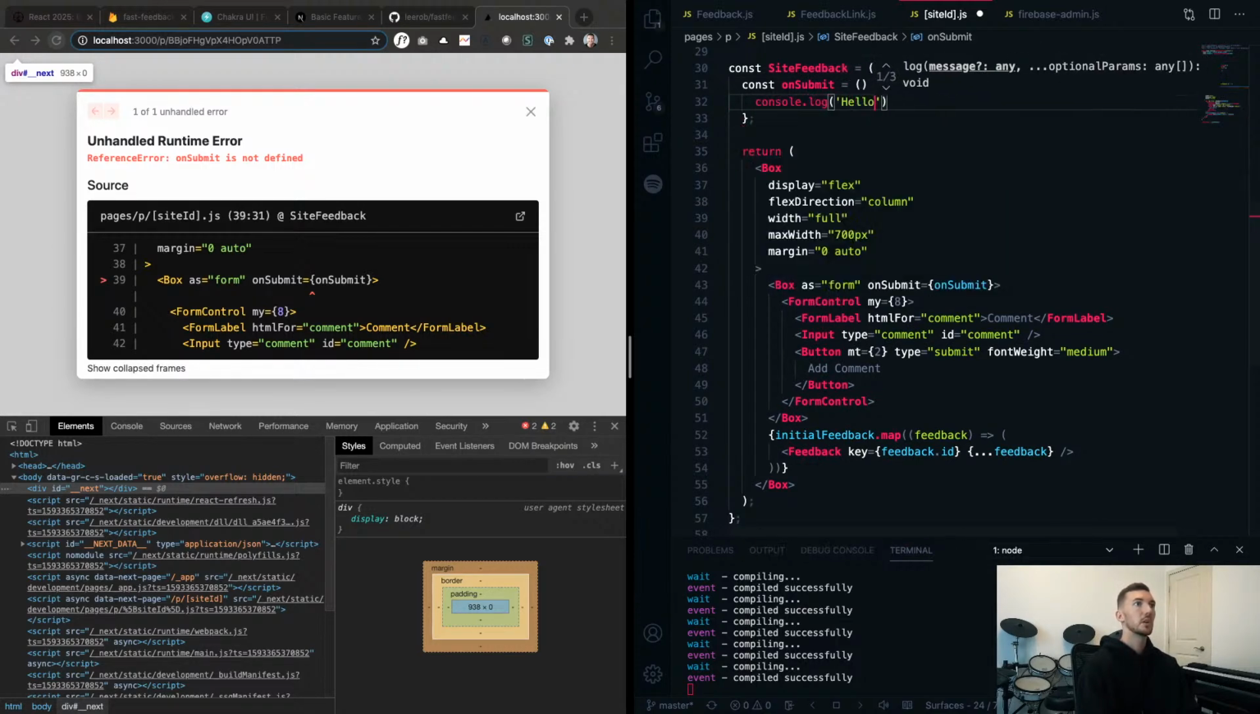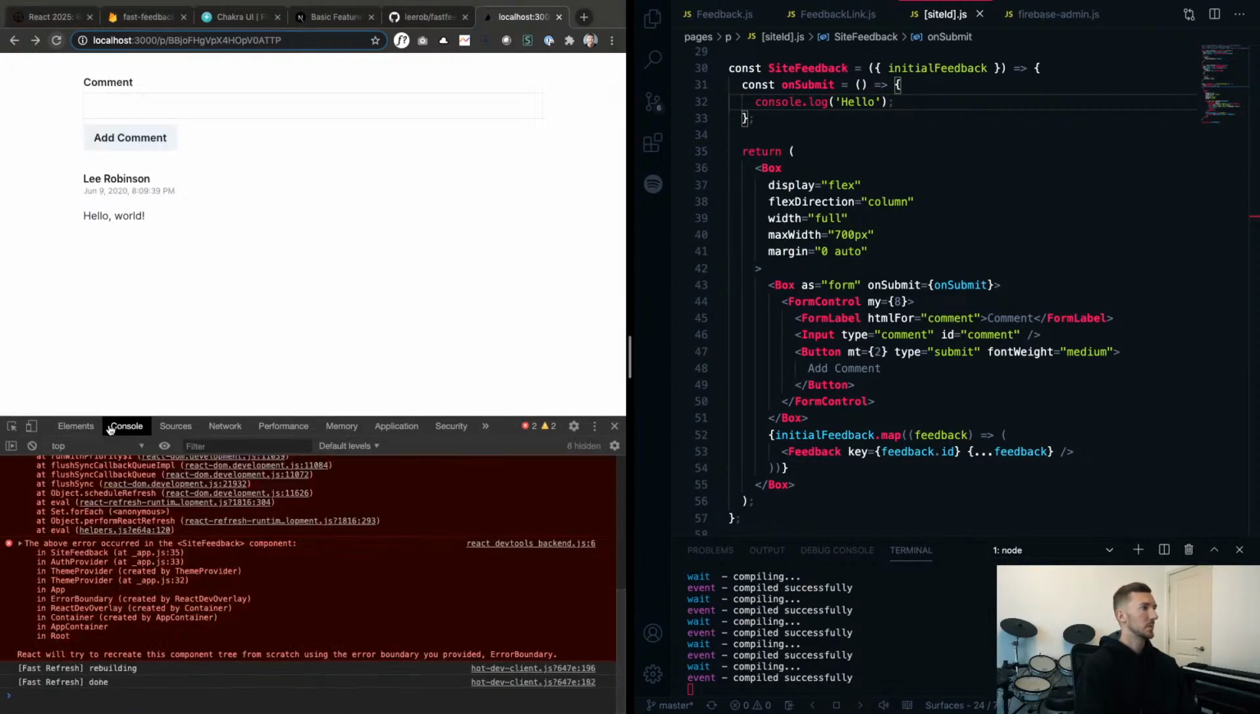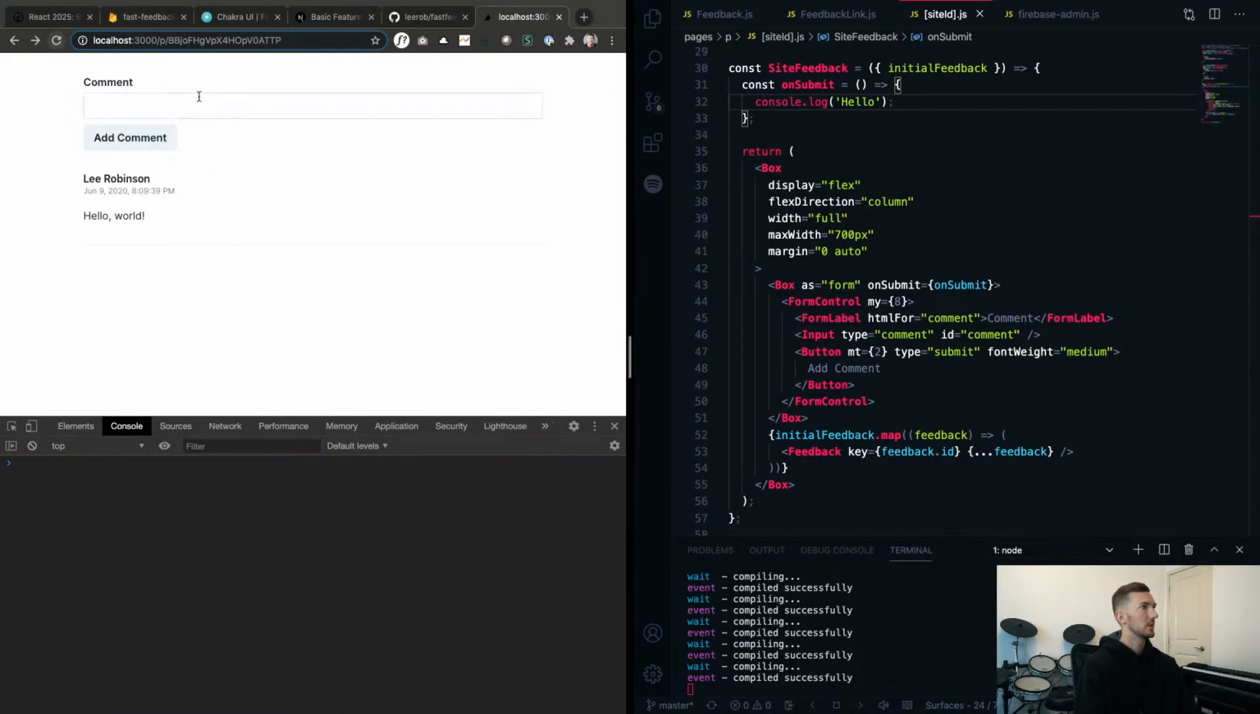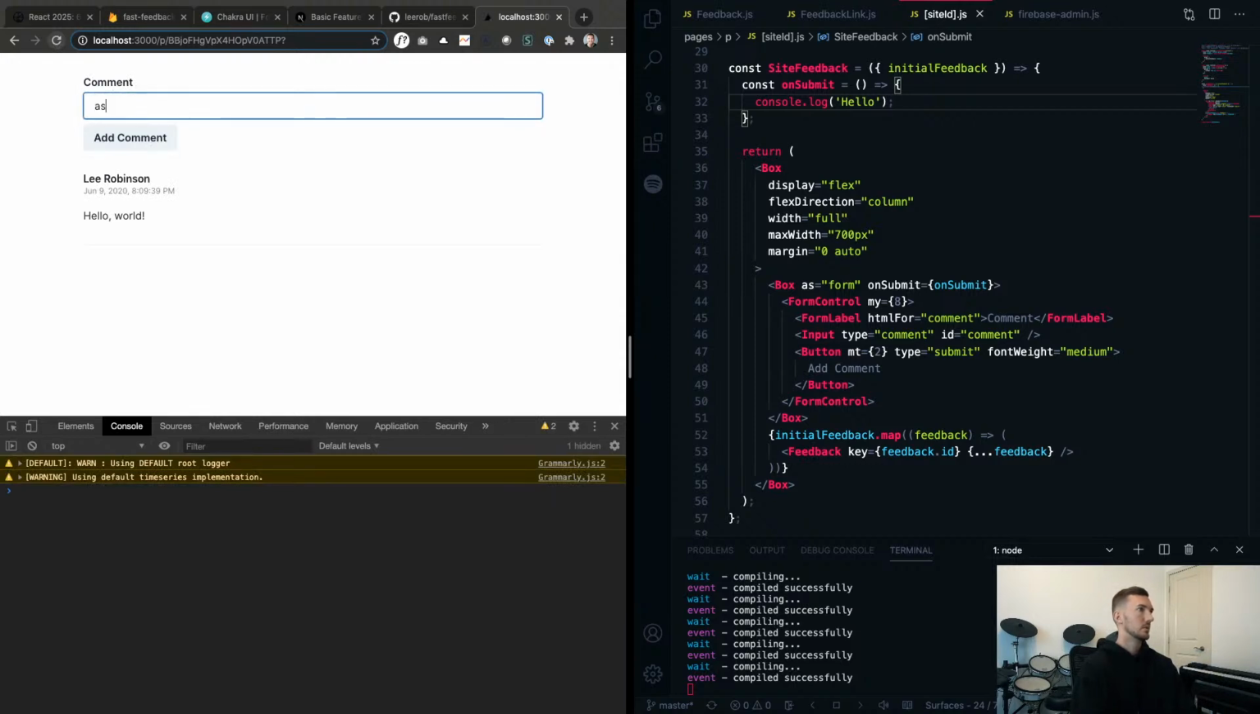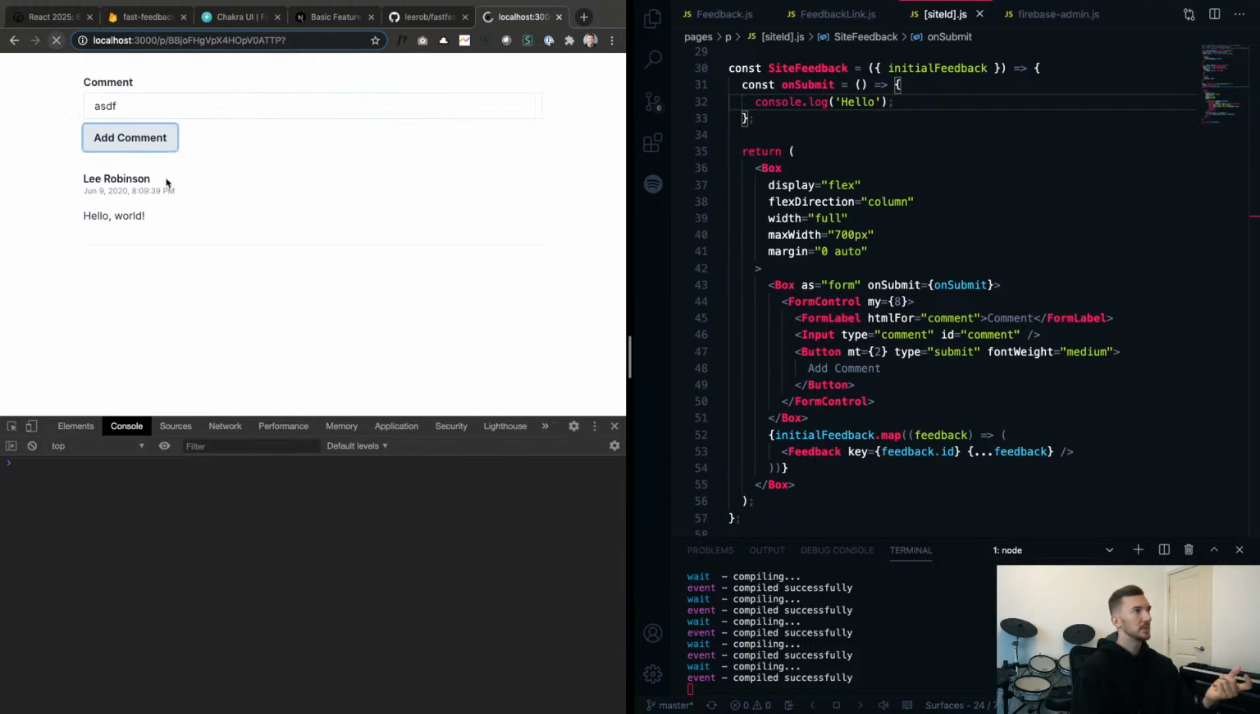Let's make sure this is working. I'm sure it is, but better to be safe than sorry. Okay, so when we click on our button as a type of submit, which triggers the onSubmit for that form, we are able to see that in a console log. You'll notice the page reloaded though, and that's because that's the default behavior for forms.